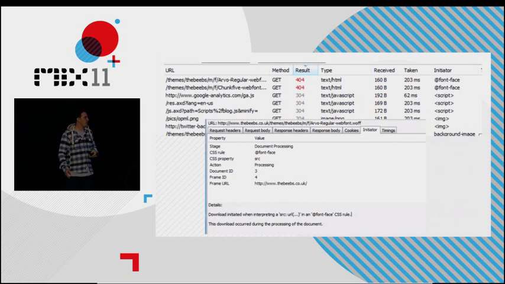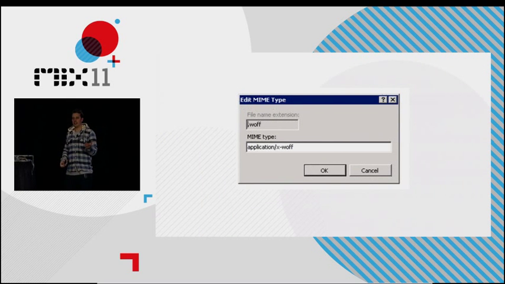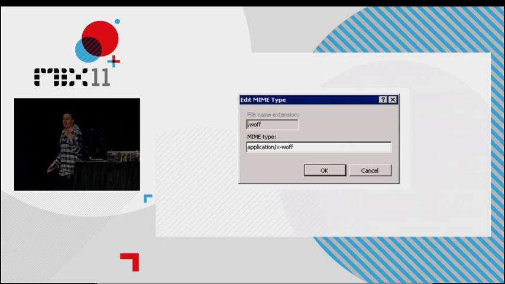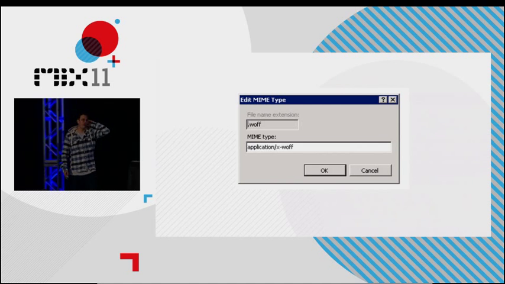Well, it was simply because on my actual server, I wasn't able to serve WOFF file formats. So every time it was making that request, it was getting a 404.